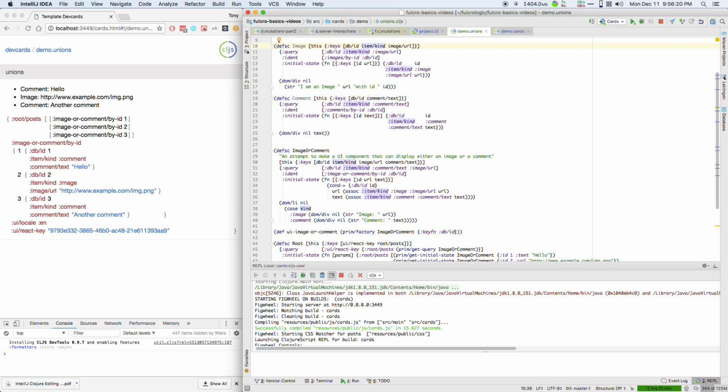Now, you don't have to have a literal property. Maybe you can derive it just by looking. Does it have an image URL or does it have comment text? If that's the case, then I can just drop item kind. In fact, why not? Let's just do that.